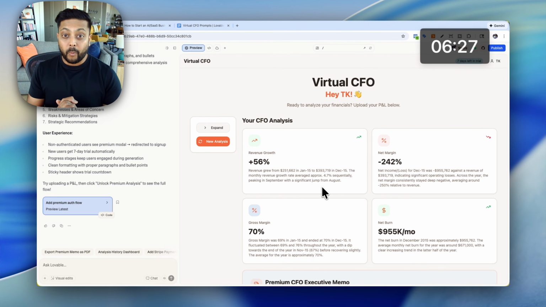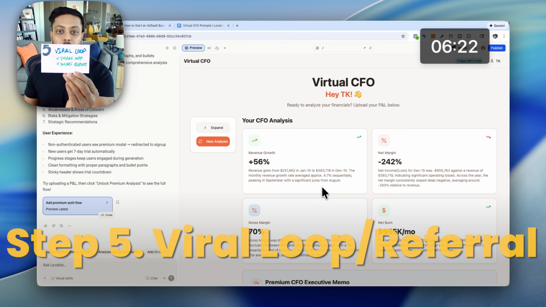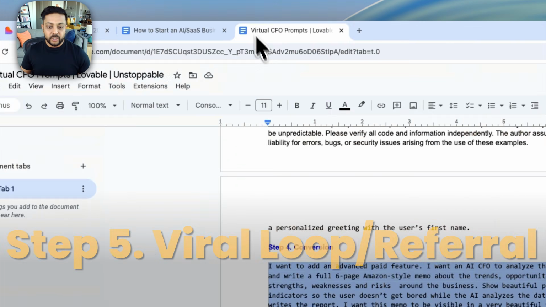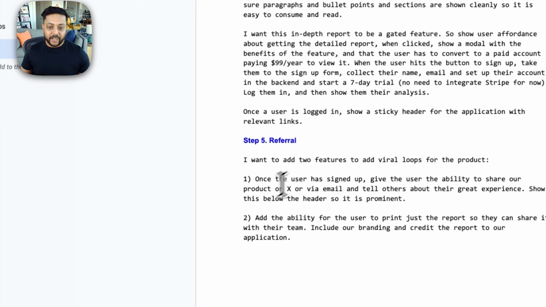All right, now I want to go to step number 5. We got 6 minutes to go. This is going to really bring it together. I want to add a viral loop. That's my step number 5. What I want to do is, this is step 5. I want to add 2 features.